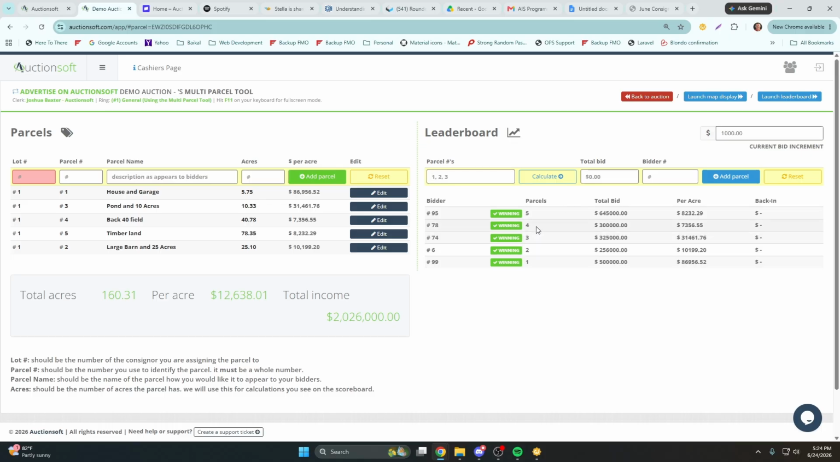So each parcel has a winning bidder for an individual parcel. The second round then starts, and you might notice real quickly that if we drop the hammer with every parcel being individual, we'd have $2,026,000 or a total of $12,638 per acre.